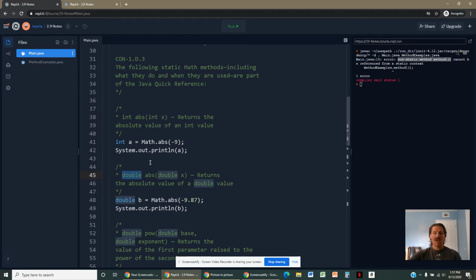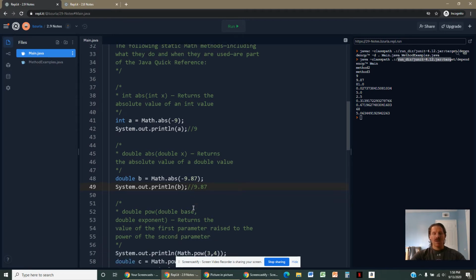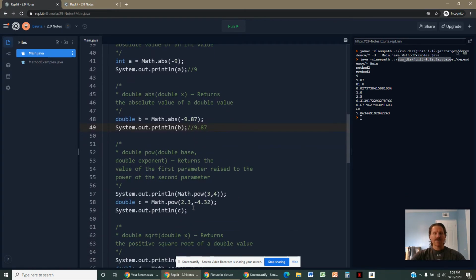Okay? So if I gave the absolute value -9, it would give me back positive 9. And if I gave it -9.87, it would give me back positive 9.87. So if you gave it a positive number, it would give you back the same number. Okay, it's not going to turn a positive negative. Right? So typical absolute value.